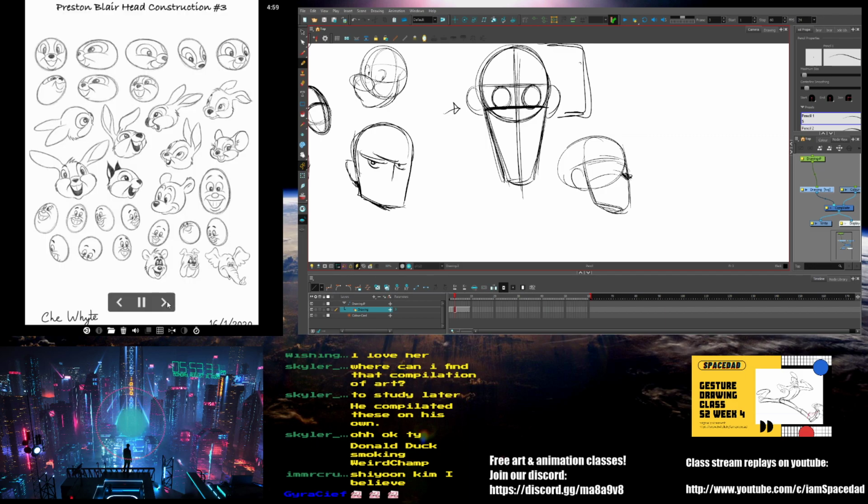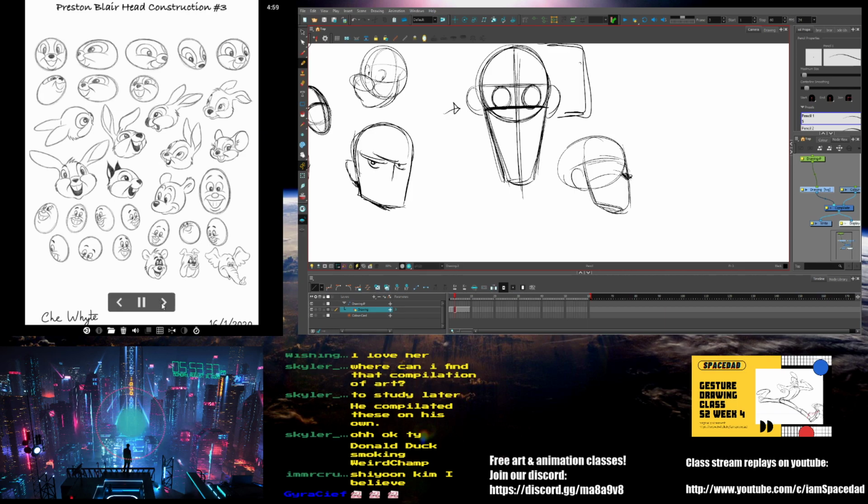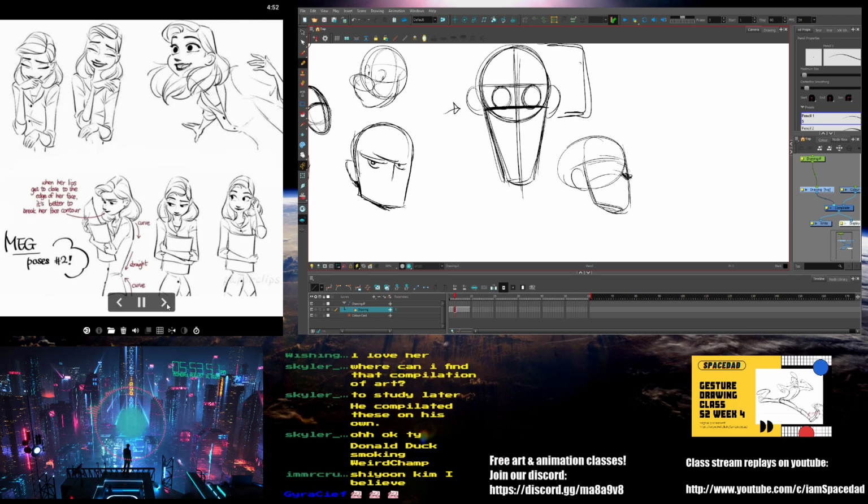Yeah, we'll skim through some more of those. I think this is a study from Preston Blair stuff, so I might try to skip over this because this doesn't really show the guts of what I'm talking about, and these aren't as well drawn as Preston's. This is from Paperman, the 3D animated short that had Toon Boom Harmony cleanup and facial expressions done on top of 3D models.